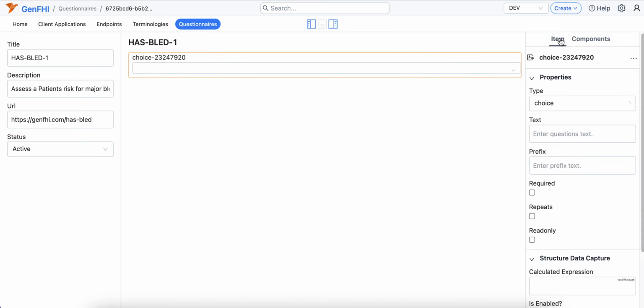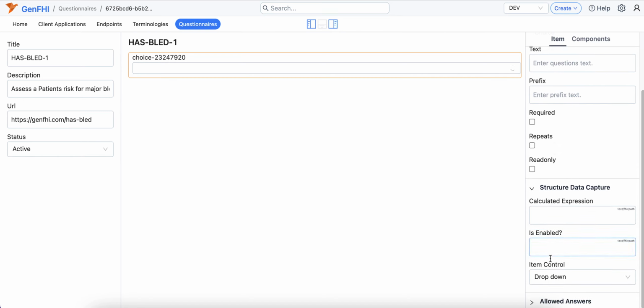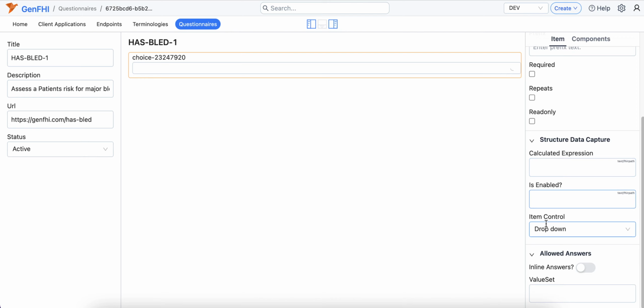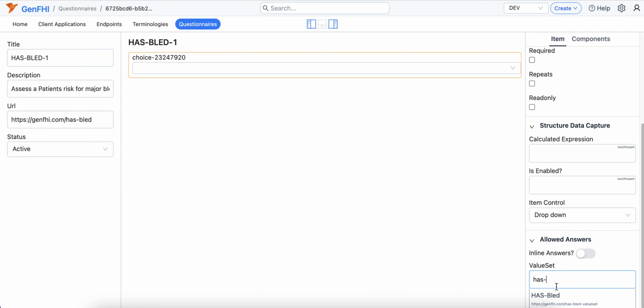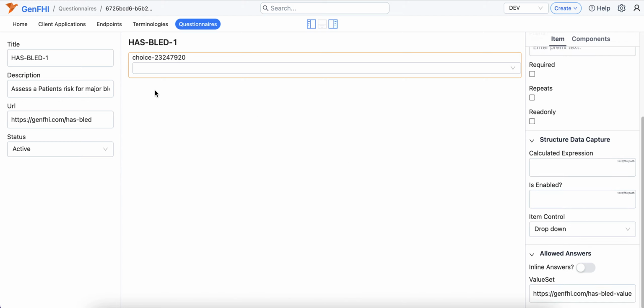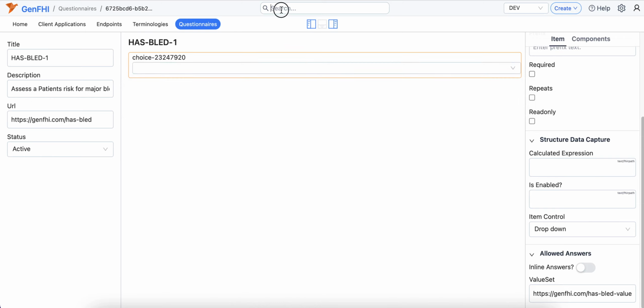I'll click item to show this question's properties. And the part that we're interested in is allowed answers. So I'll perform a search here for HAS-BLED. I'll click this, and now our question is going to be using that value set to show the available list of choices. So there's yes, no, and we can also look in more detail at that value set.